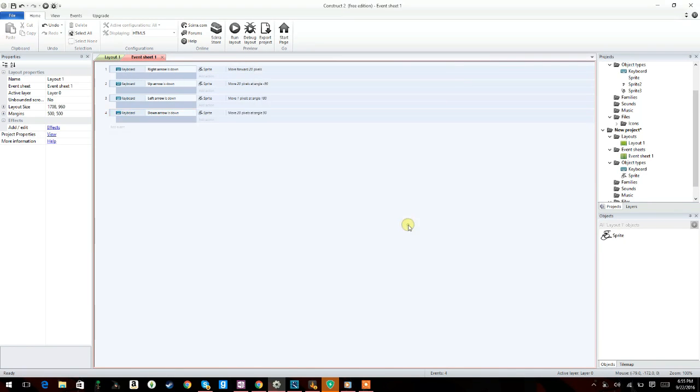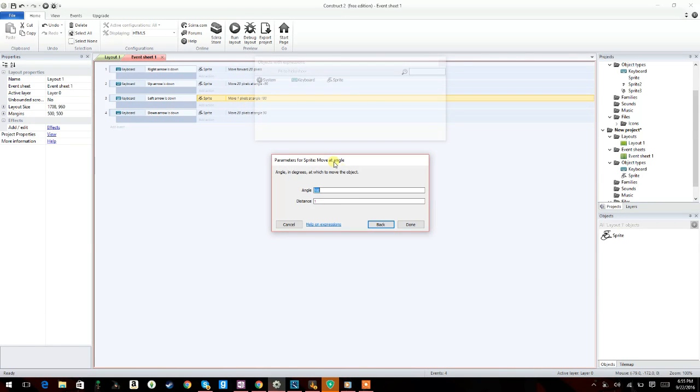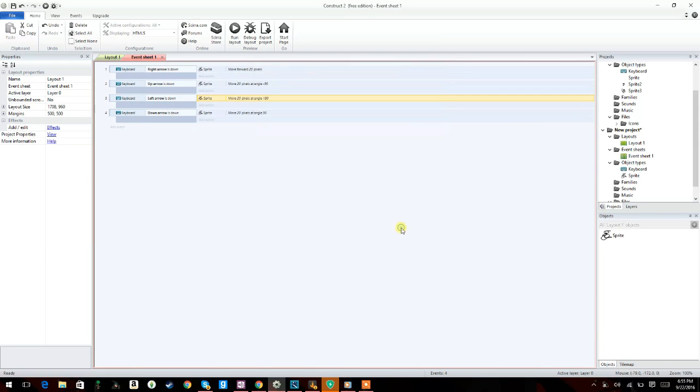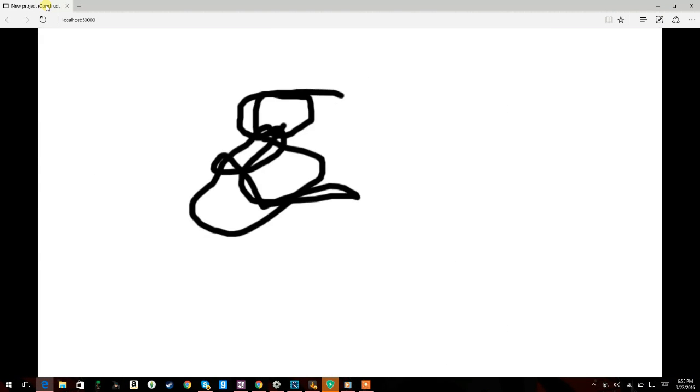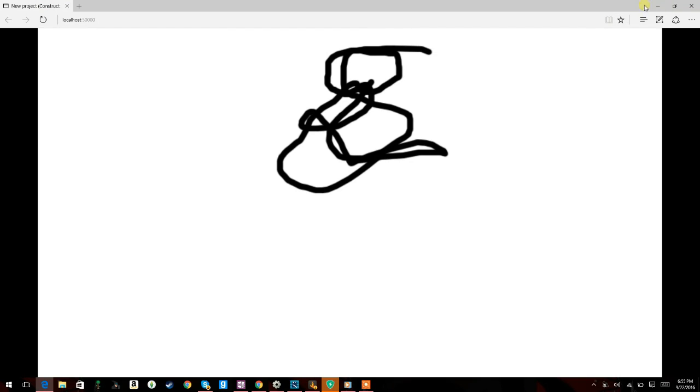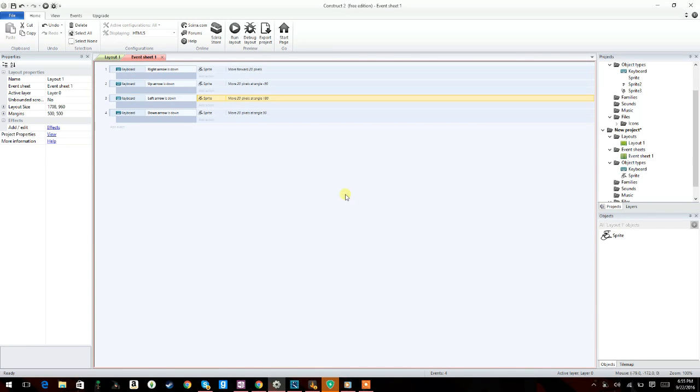Whoops, I have to go back and fix one of these. I didn't put 20 pixels. 20. Okay. Now if we check out our game, we should be able to move in all directions with our object. Yep, we are able to move in all directions with our object. So, there's many things you can do with this, but this is the basic right now.